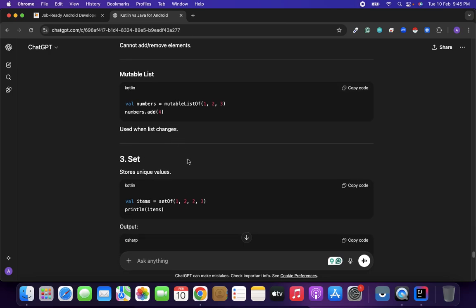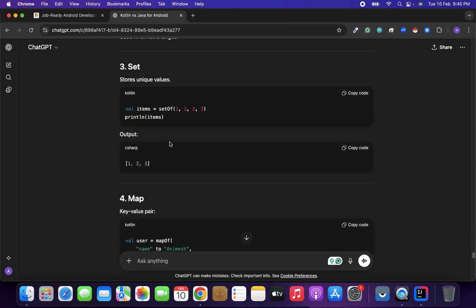Use a mutable list when the list changes. Set stores unique values. So if we print this, if we add this code, setOf 1, 2, 2, 3, it will remove the item that is declared more than once. So 2 is added 2 times, so it's just removed, and in the output 2 appears 1 time.